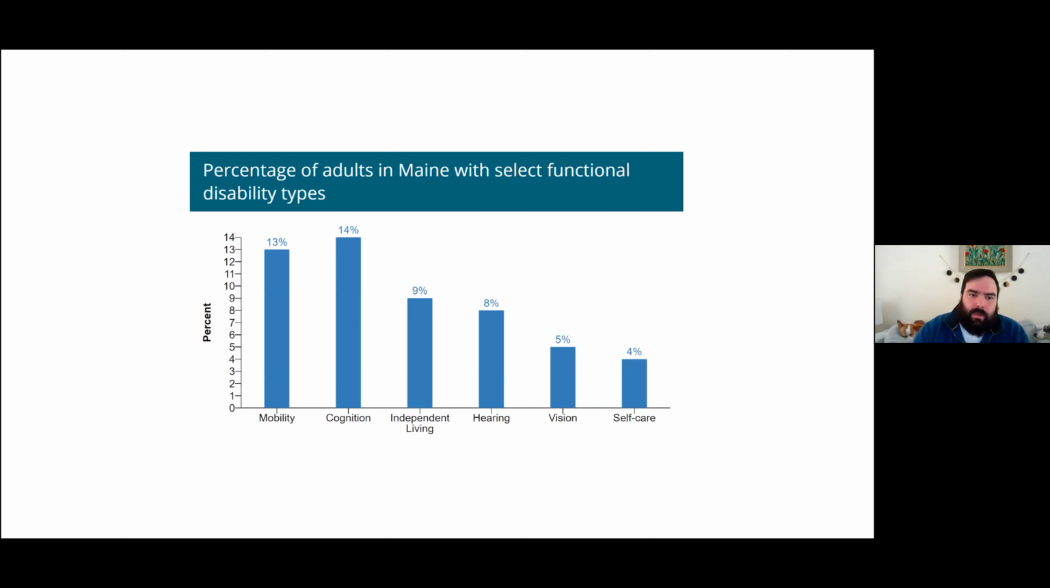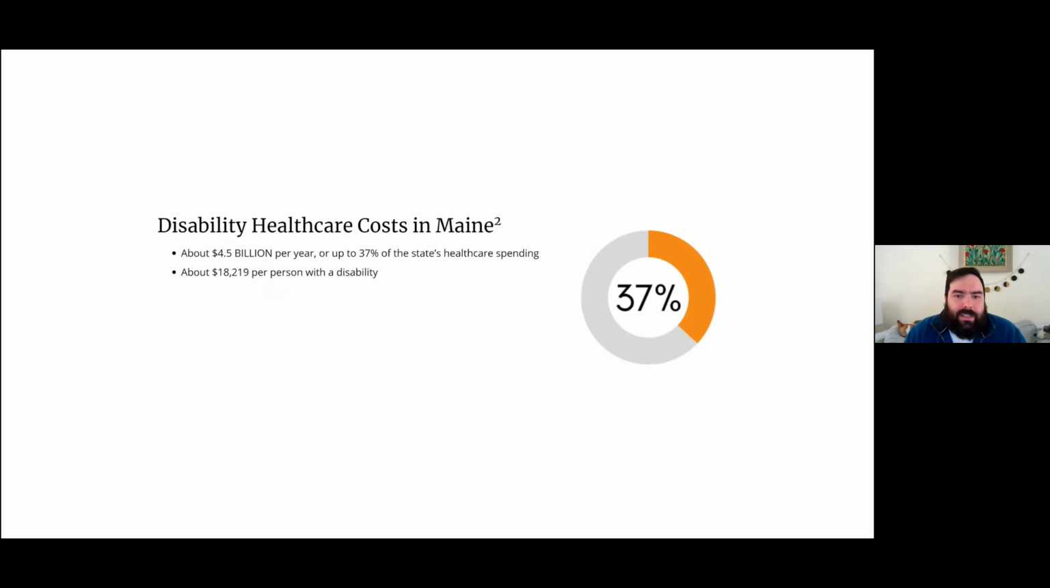And then disability health costs in Maine. I was really intrigued by this, not the fact that we spend 37% of the state's healthcare funding on disability, but actually how low the disability payments are. I mean, $18,000 a year. Can you imagine living in the greater Portland area trying to live on your own on 18,000 when I think a studio apartment goes for like $1,000 a month?